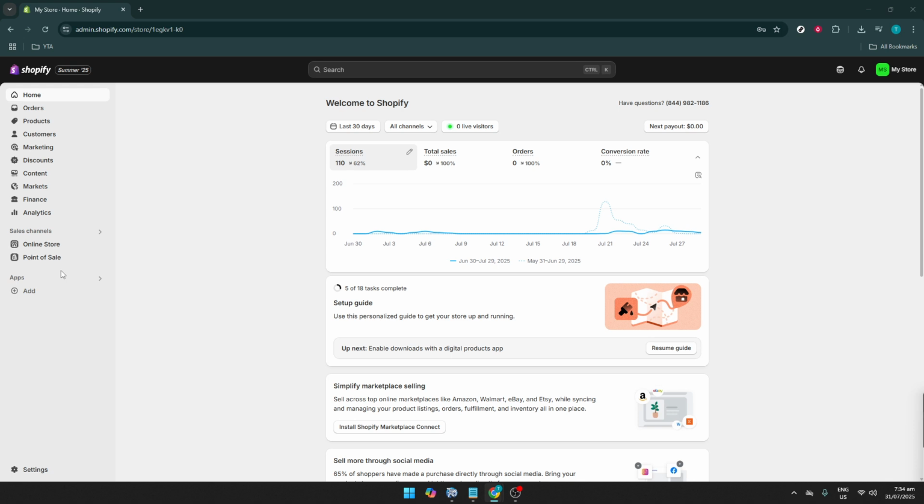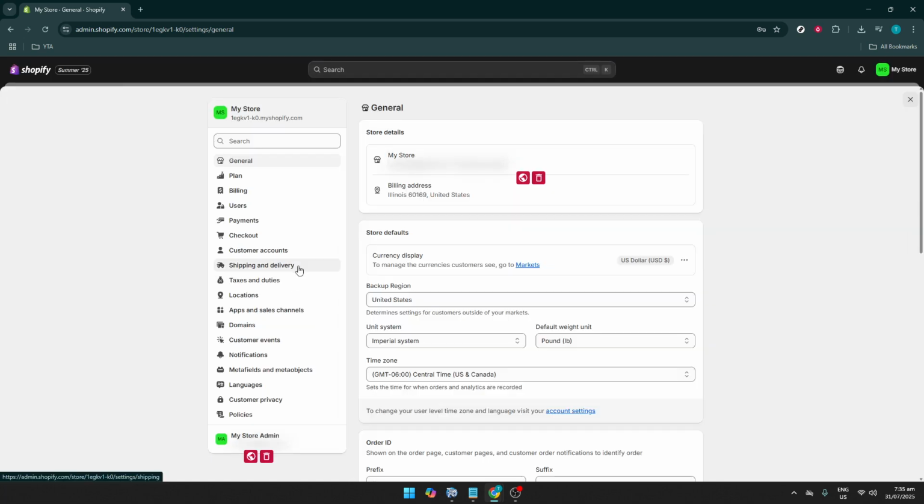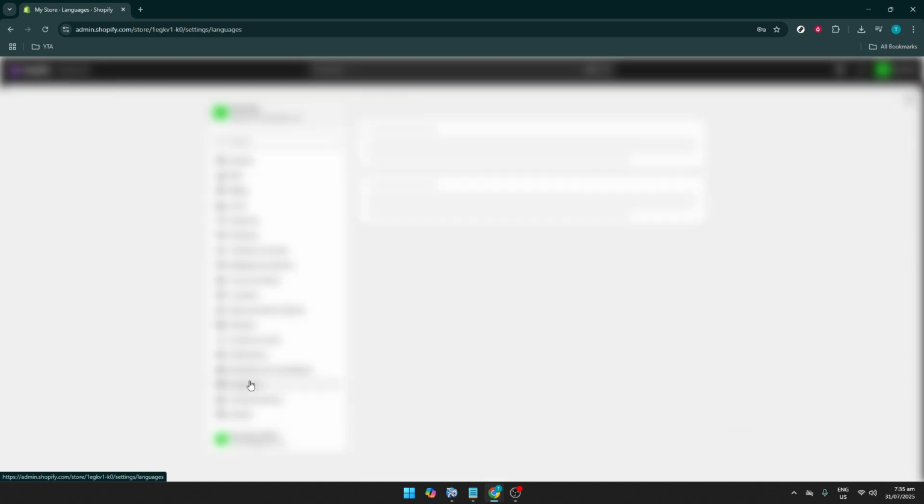Next, you want to direct your attention to the Settings section. This is where you'll manage all your store's configurations, from general settings to more advanced preferences. In the Settings section, locate and click on Languages. This tab is crucial because it allows you to access the language settings of your store, which is the cornerstone of creating a multi-language environment.